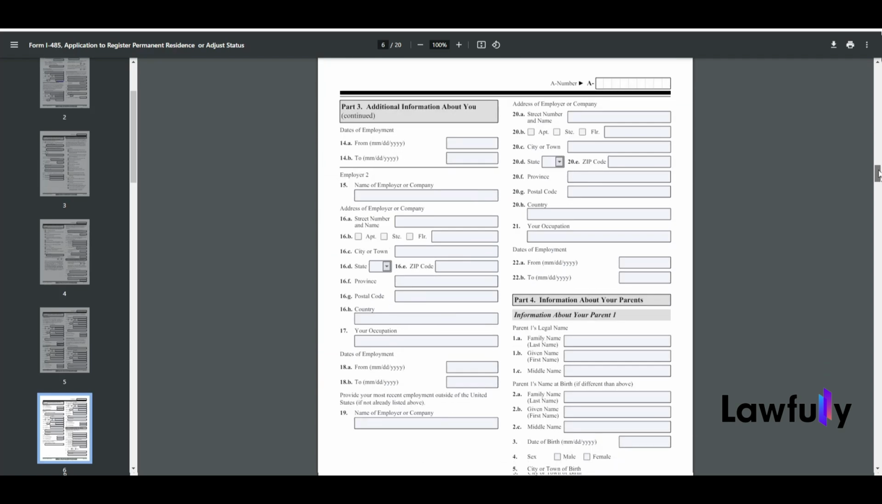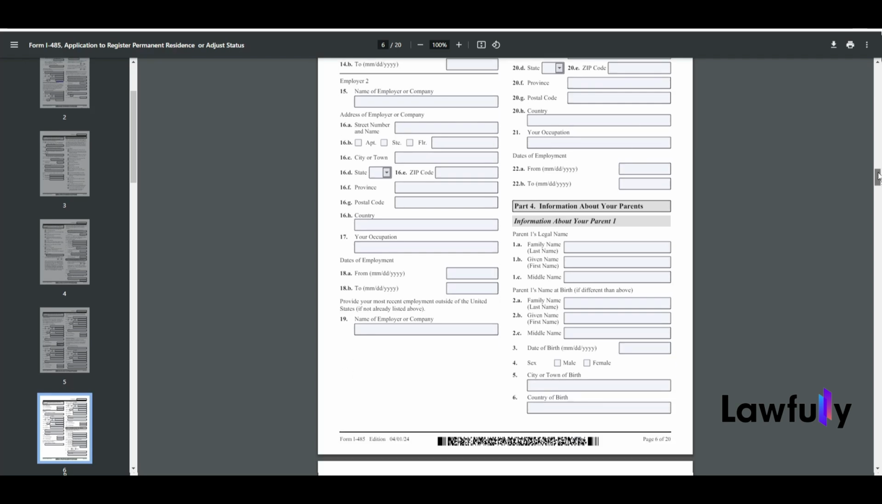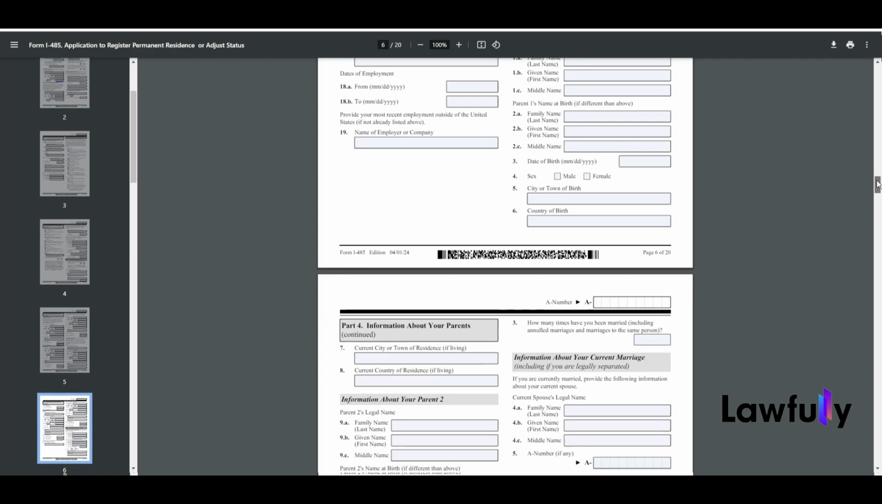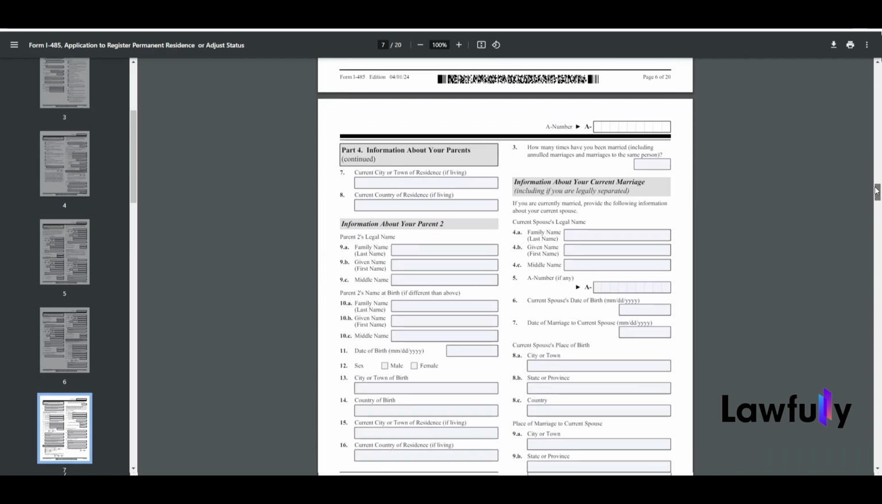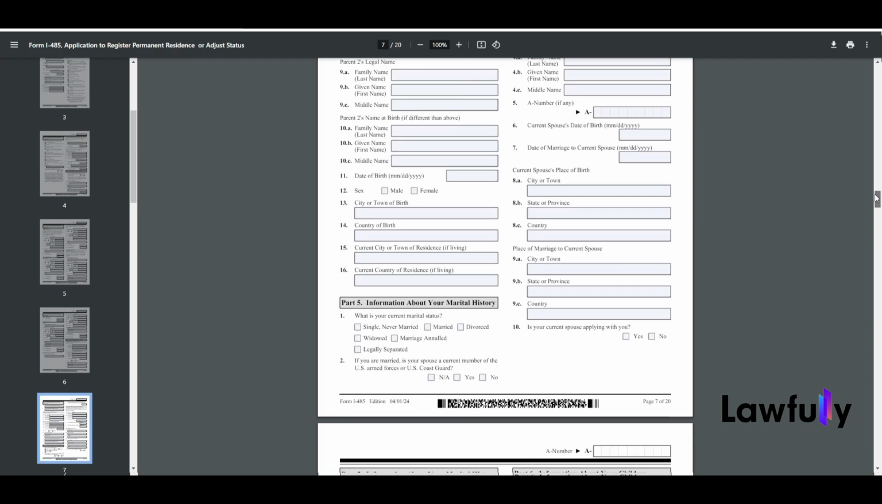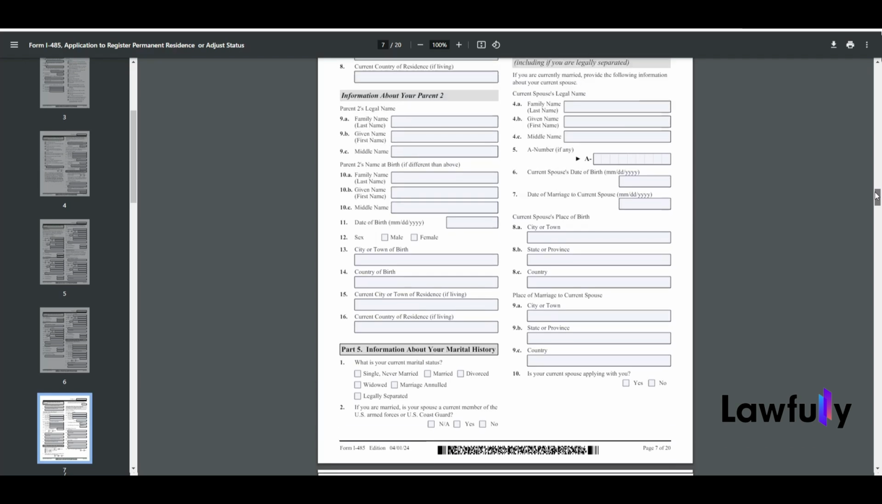Also, just like in your historical address, you will be asked to provide information about your most recent employers. This includes the ones you had inside and or outside the US. Then, in Part 4, you'll be asked to provide information about the parents of the applicant. In this case, we'll be filling in information about Sarah's parents. Also, note that if one of the parents is no longer living, then we can just leave it blank or write deceased in questions 7, 8, 15, and 16 of Part 4.